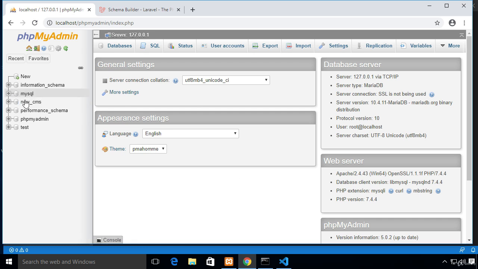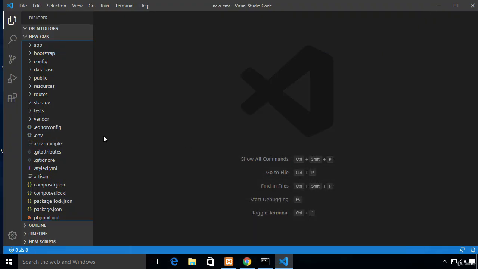So once you create a database, you don't have to do anything else in here ever again with Laravel. Okay? Because Laravel takes care of all that for us. It takes care of the creating of the tables and their columns. And that's what migrations are.